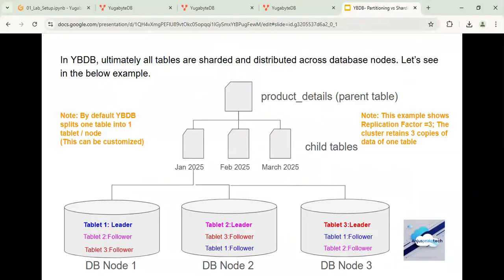Now, in this example, we have one parent table called product details, and I have shown here 3 child tables, that is one for Jan 2025, Feb 25, and March 25. So, likewise, you can have as many as you want as per your partitioning strategy, be it monthly, weekly, or daily, whatever. So what is interesting to note is that every table, say if I consider this Jan 2025 table, which is a child table, that table will further be split into 3 tablets.